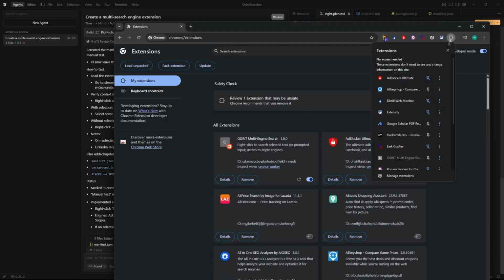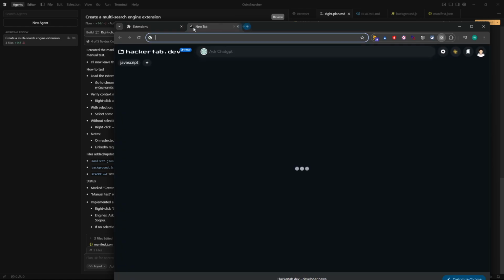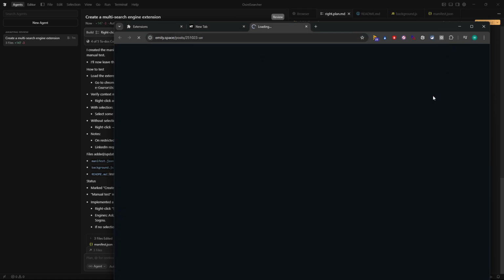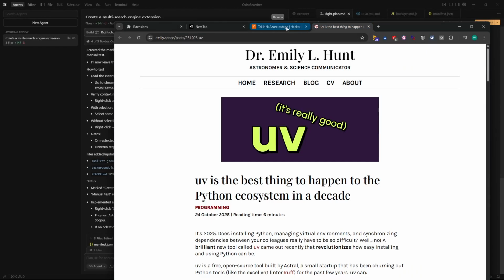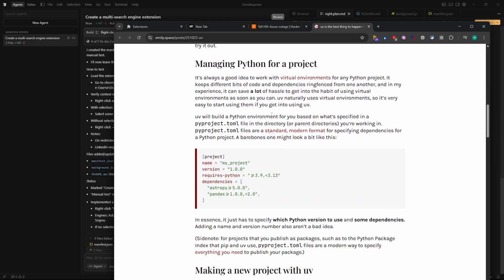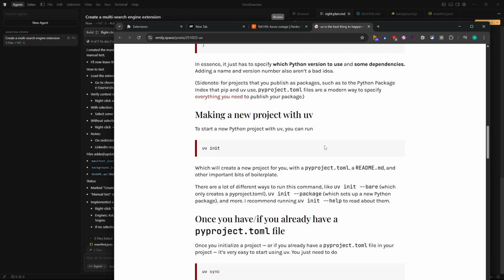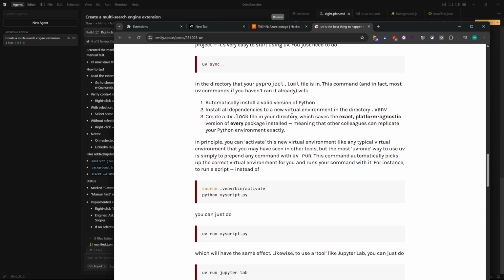Alright, and now let me test it. So now it's great that it creates, we see the possibility. I'll open a random news item from Hacker News here. This one is suspiciously loading very slow. Alright, maybe it was my connection. So let me find some stuff that we can look at. So this is the Azure outage. We have a Pi project.